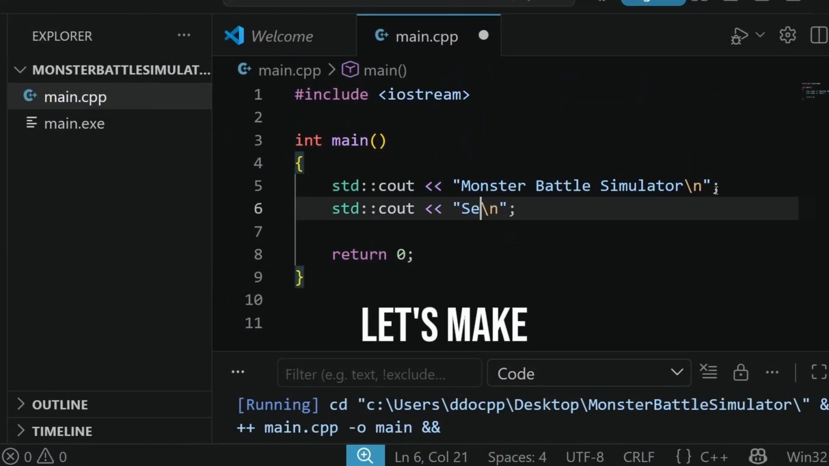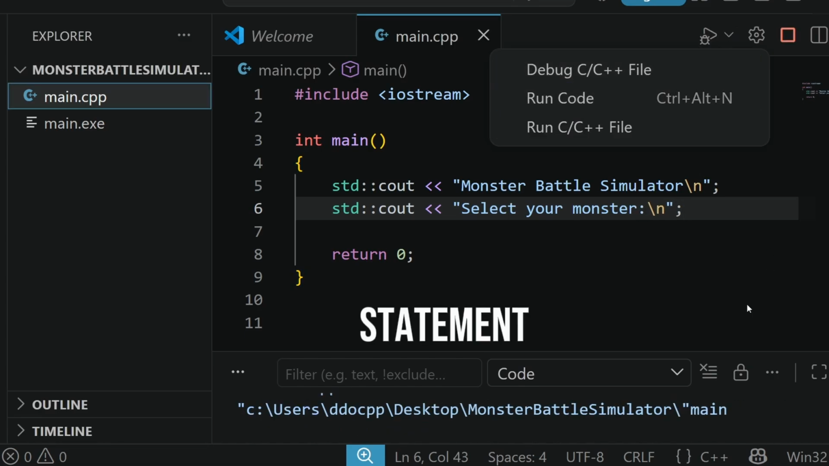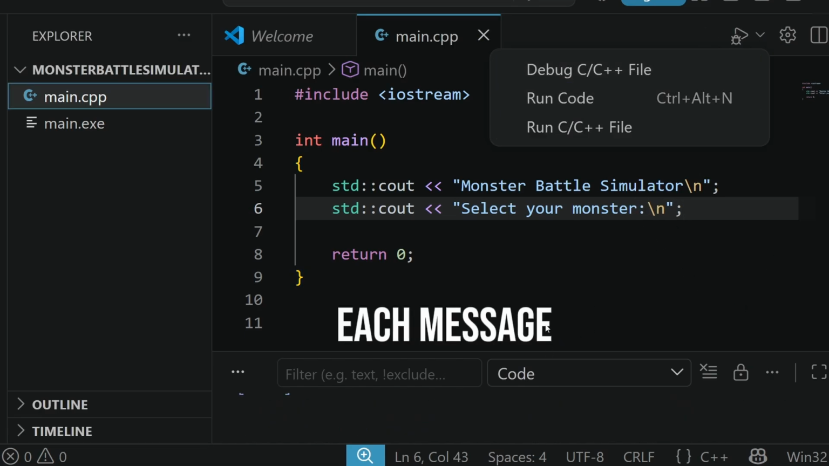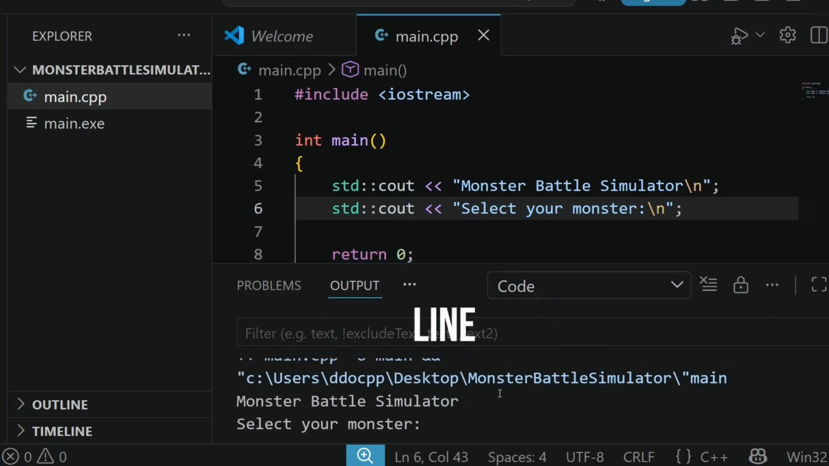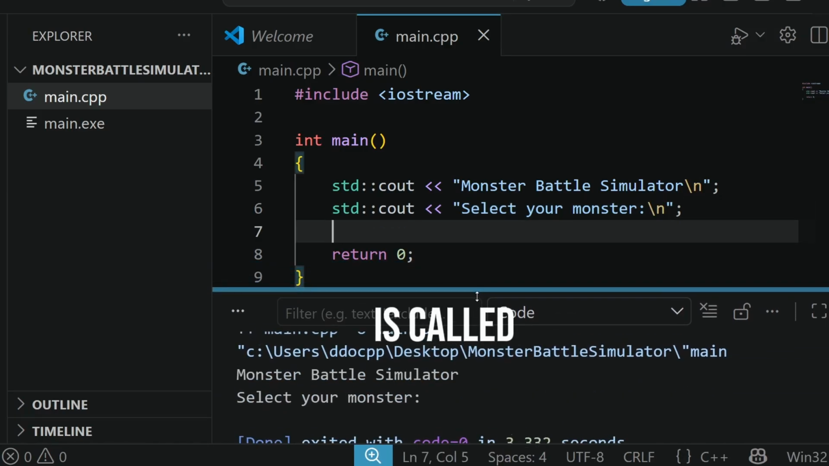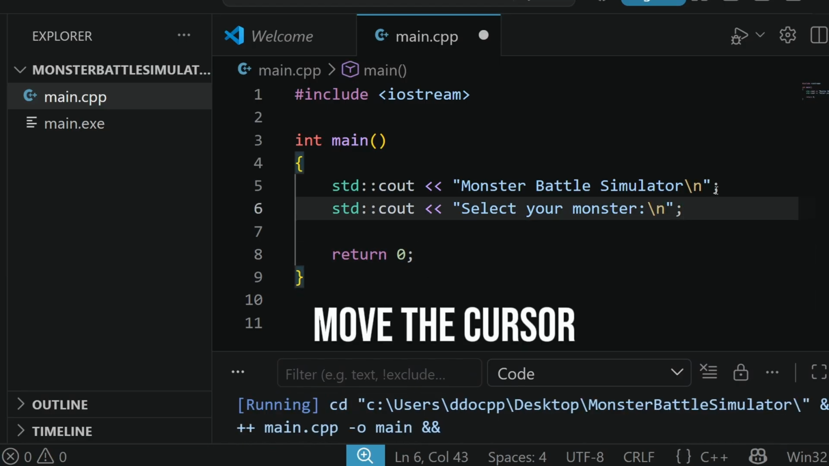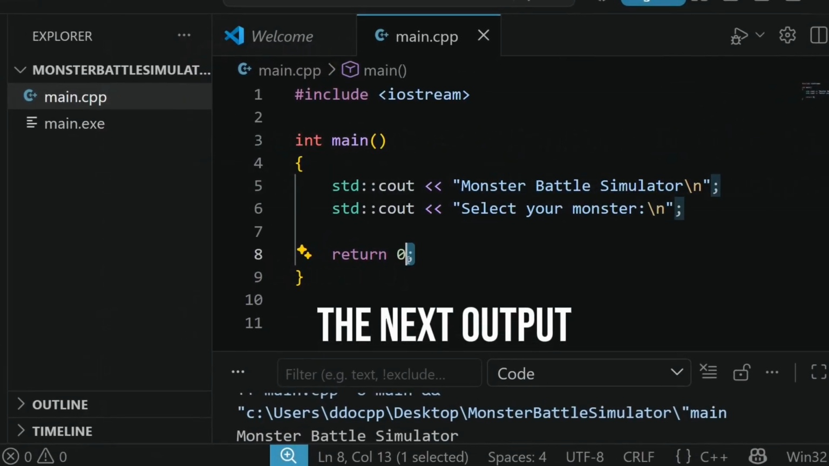Before we move on, let's make a small change. I'll add another cout statement. Notice that each message appears on a separate line. That's because of \n. The \n is called a new line character. It tells the program to move the cursor to the next line before printing the next output.